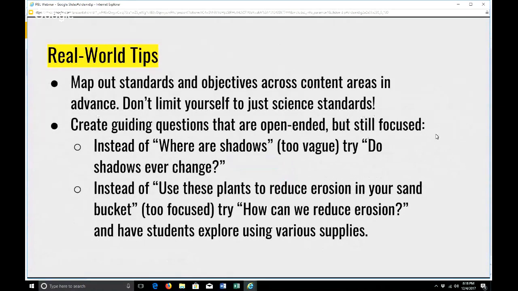Create guiding questions that are open-ended but still focused. So instead of saying, "Where are shadows?" which is too vague and might get students off track, try something like, "Do shadows ever change?" Instead of something that's too focused, like, "Use these plants to reduce the erosion in your sand bucket," try something like, "How can we reduce erosion?" and have some different supplies set out. This lets the students think outside the box and you're not leading them too much.